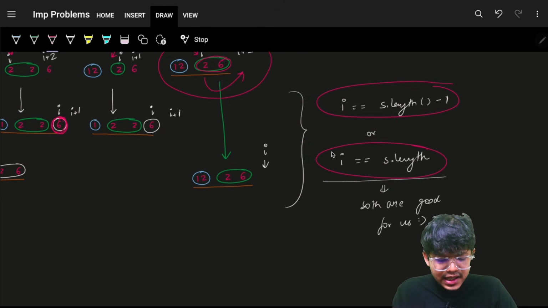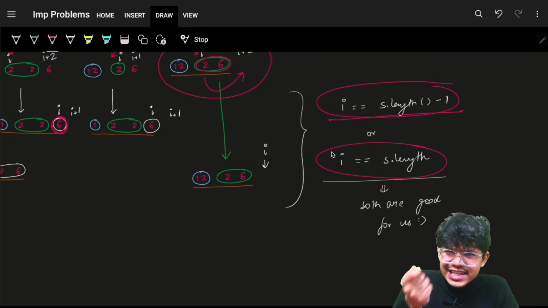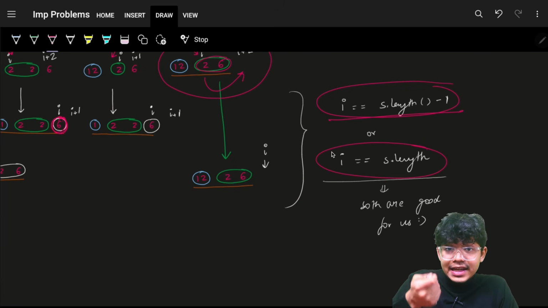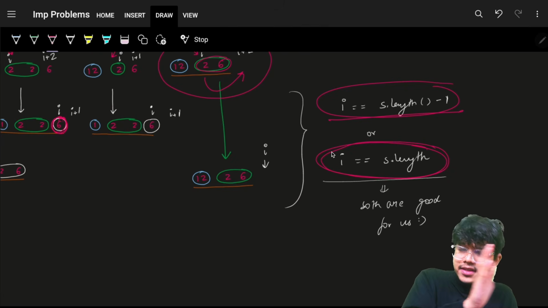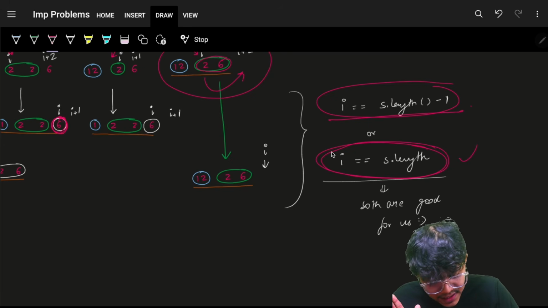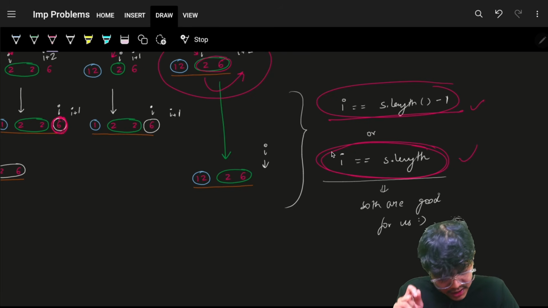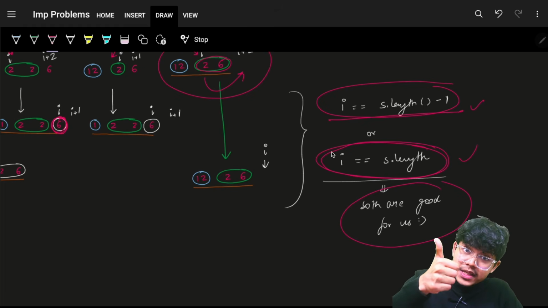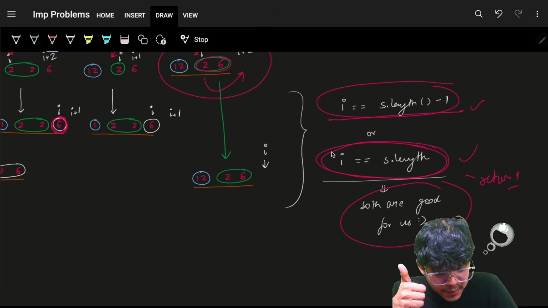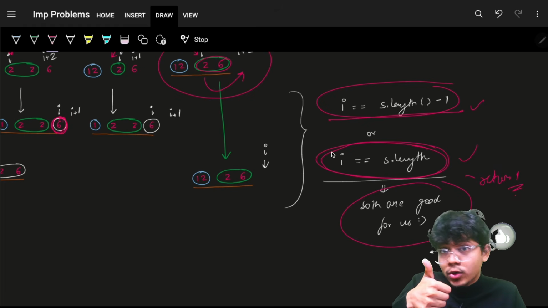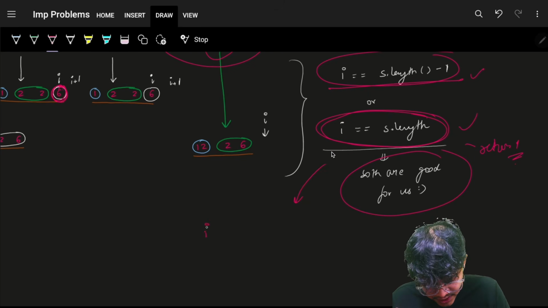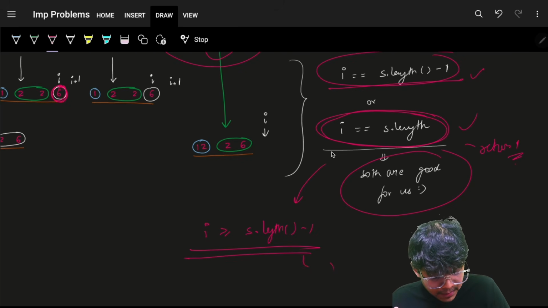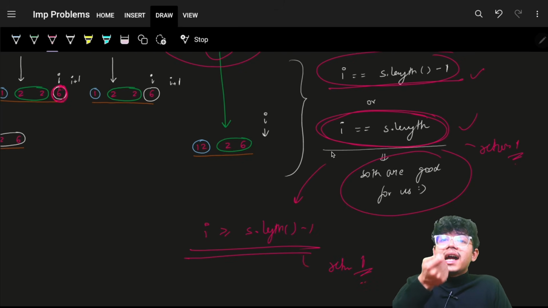So I can just say if my I is actually s dot length, which means it is the last index, or if I have passed the complete indexes and reached the super end, any which way, then you can simply return a 1, which means you have found a valid decoding. So I can write the condition as: if I is greater than or equal to s dot length minus 1, then simply return a 1. That will be my base case.